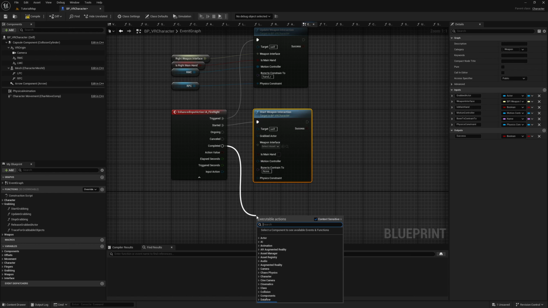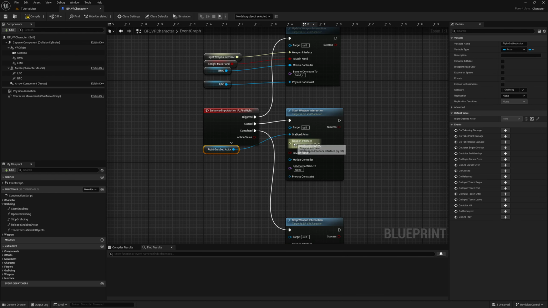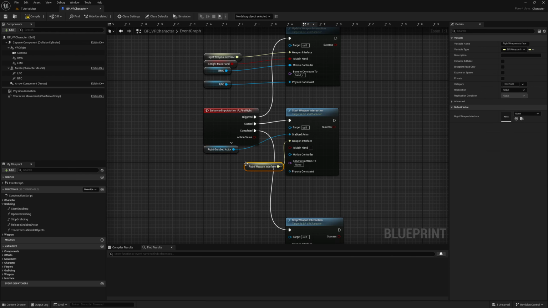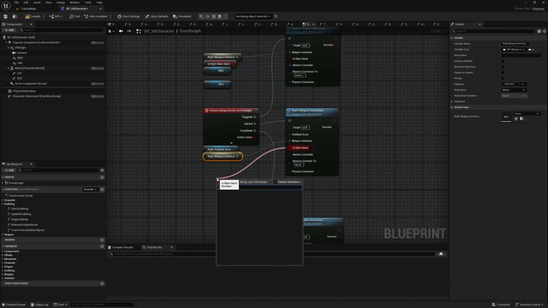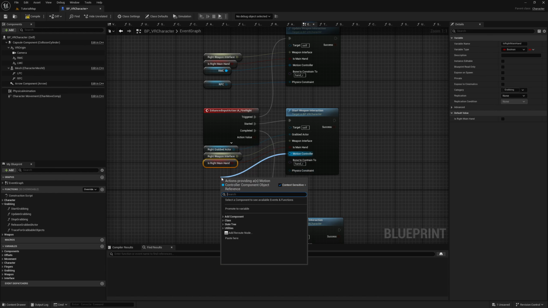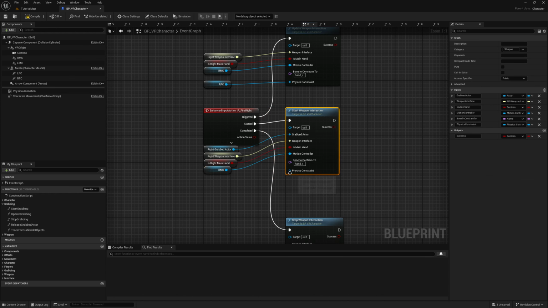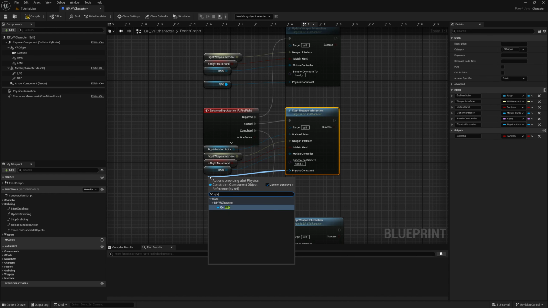And for complete stop weapon interaction. Here the grabbed actor is the right grabbed actor. The right weapon interface is right main hand. Bone to constraint to is again the hand R. Motion controller is the RMC. And the physics constraint is the RPC.